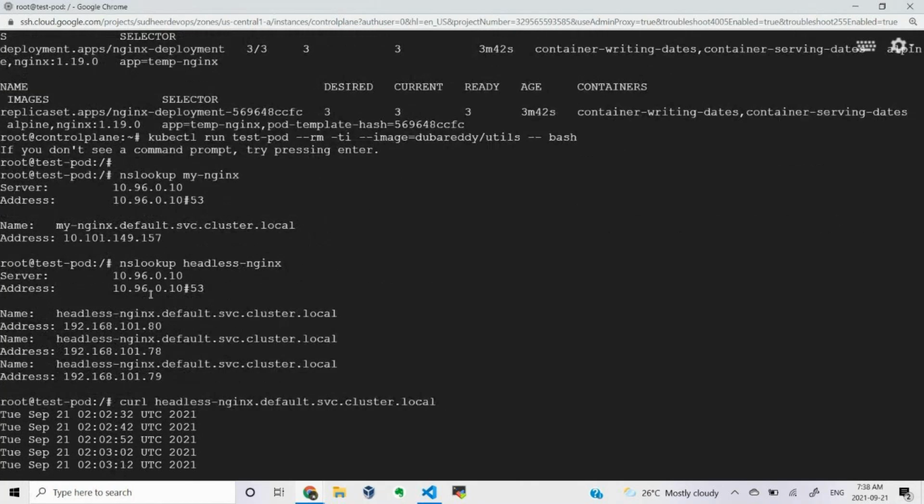What is the actual intention of using this headless service? Headless service is simple. If you try to reach your domain, that DNS will directly point to your pod IP address. Okay, that's how it is.